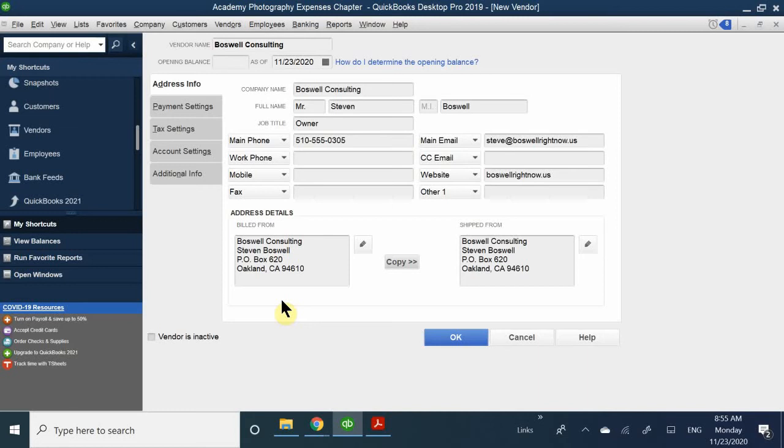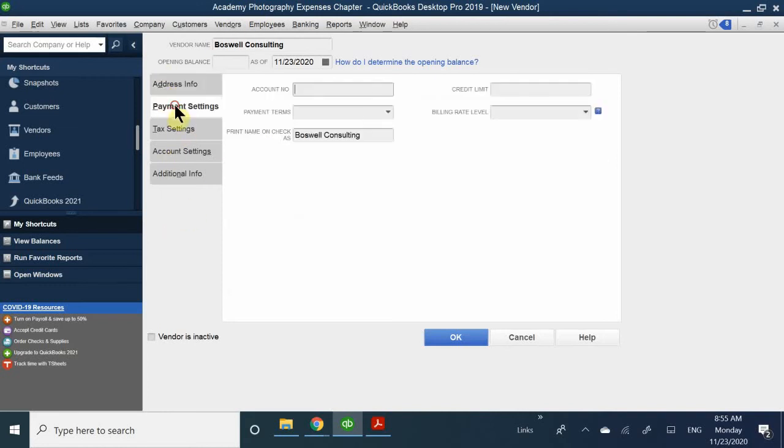All right. Now, before we press OK, OK means you're going to submit this file into QuickBooks, but we're not done yet. We need to go through the left side, which is the panel on the left, where we'll be entering in extra details in regards to this vendor. So now I'm going to go ahead and go to payment settings. Okay. So does Mr. Boswell have an account number?